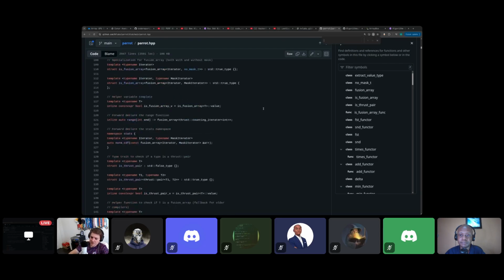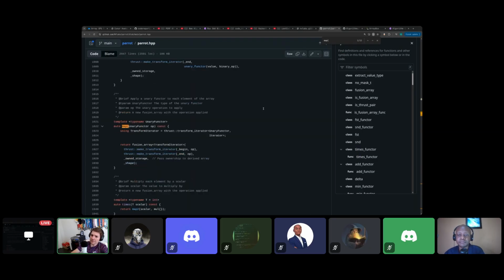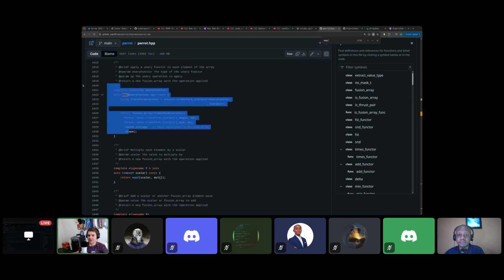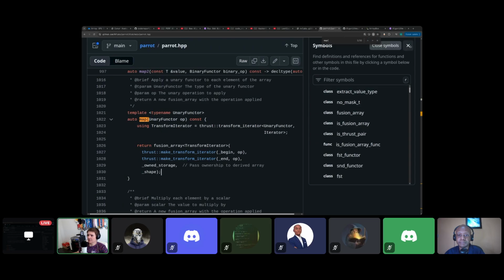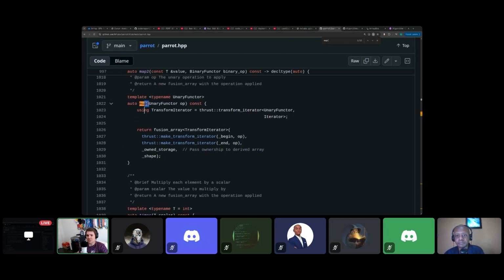So if we just look at the single map, this is the implementation of map. It is basically just storing a transform iterator to a sequence, and that's it. There's a couple extra details because sometimes storage needs to have pointers passed around, and you've got a shape of your data. But at the end of the day, most of these operations, at least the lazy ones, just map to iterators in thrust, which are lazy.